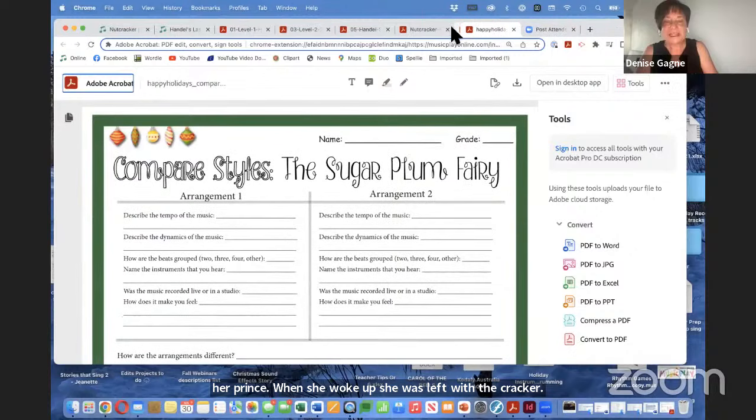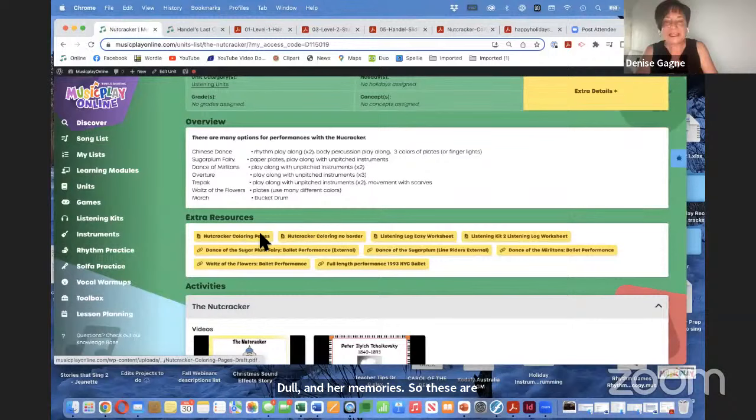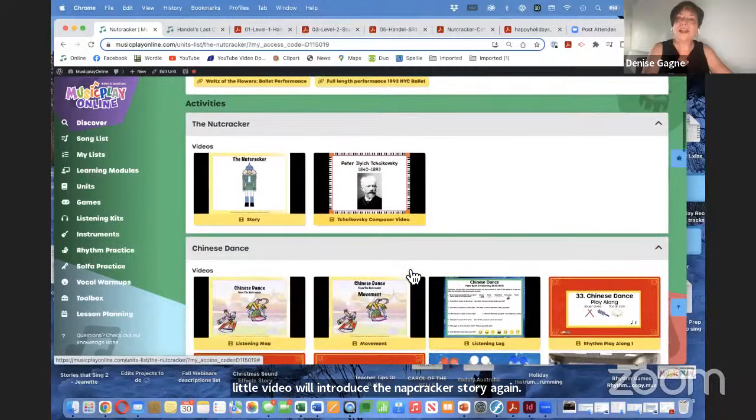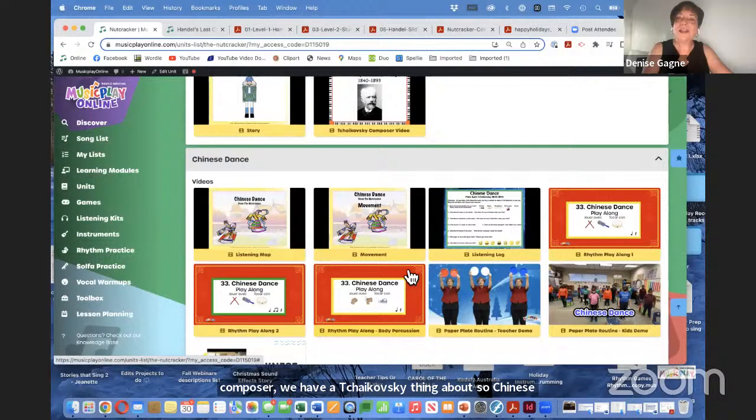So these are great at the very beginning. So the coloring page, no border. This little video will introduce the Nutcracker story in a very simplified form. And if you want to talk about the composer, we have a Tchaikovsky video. So Chinese dance, also called tea dance, and we will put this on our list to get the name changed to tea dance and get some of the imagery.